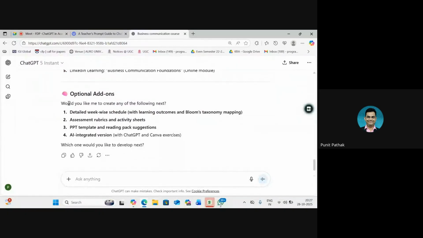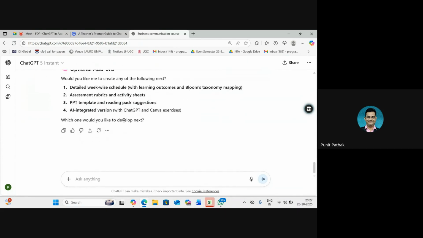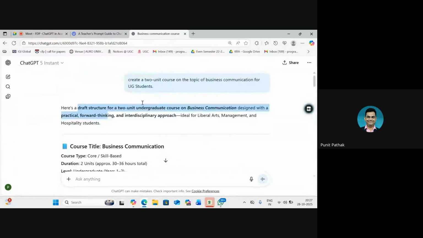And there's a follow-up section where it asks me the following things. Would I like to create a detailed week-wise lesson plan? We'll come to that in a few minutes. Assessment rubrics and activity sheets, a PPT template and reading suggestions, or an AI integrated version with ChatGPT and Canva exercises. Now let's take the same prompt.